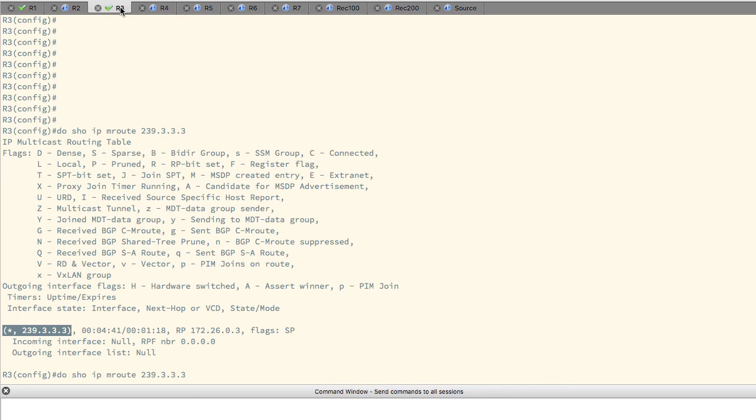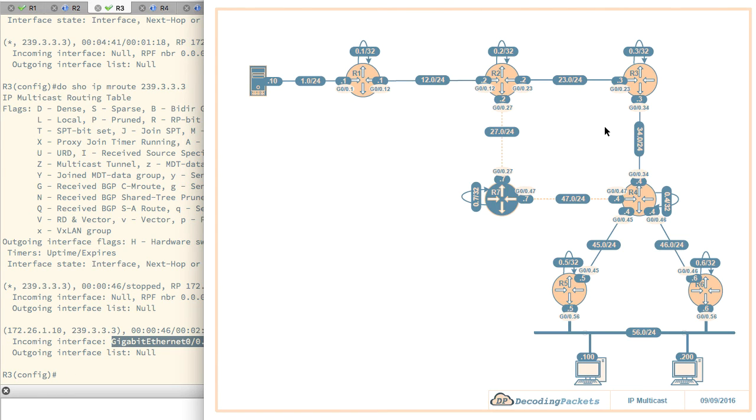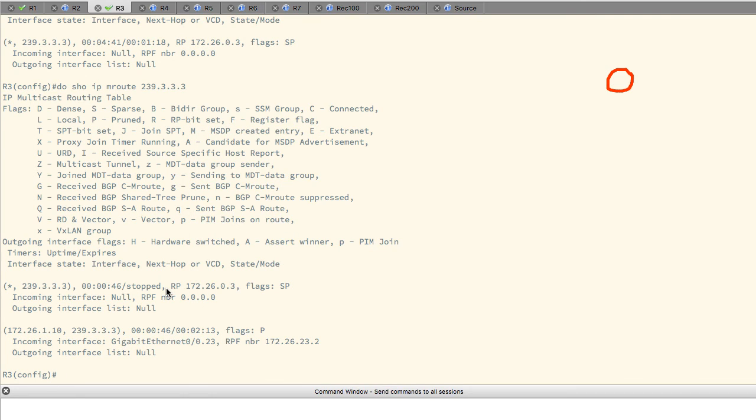On R3 now, we should see an S, G state. So now there is an S, G state on R3. It is pruned because you really have no receivers again. So that prune essentially means that you never bothered actually building the S, G tree out because there were no interested receivers. The incoming interface should be the RPF interface towards the source. So this should be this interface. That is the RPF interface back towards the source, and that is what it is, 23.